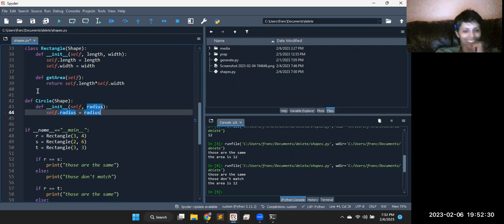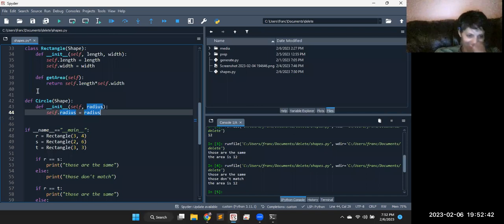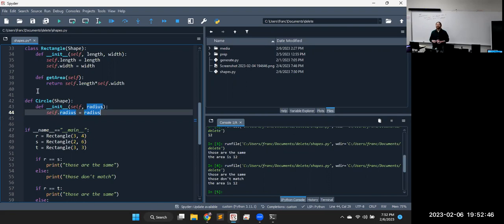Oh wait, no. Circumference is the way around. Diameter is 2 times the radius. Circumference is pi times diameter. Ah, circumference is 2 times pi times radius. So we can build it all from the radius. That is the definition of a circle. All points equidistant from a single point.